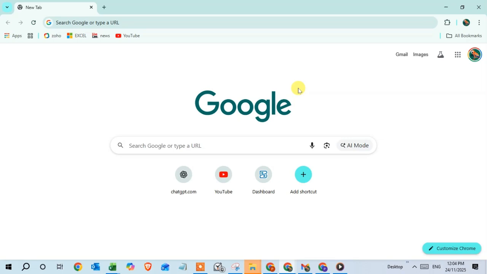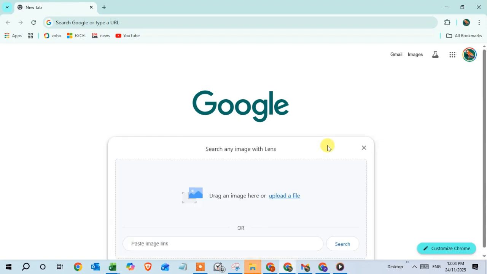So let's start. Open your browser and here in Google search you can see on the right-hand side one icon that indicates the camera icon. When you keep the cursor here, it indicates search by image. Just click on this Google Lens and search any image with Lens.